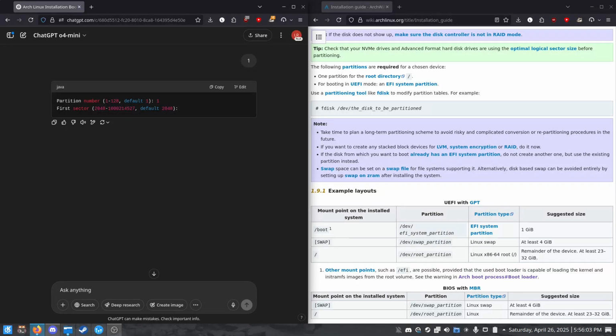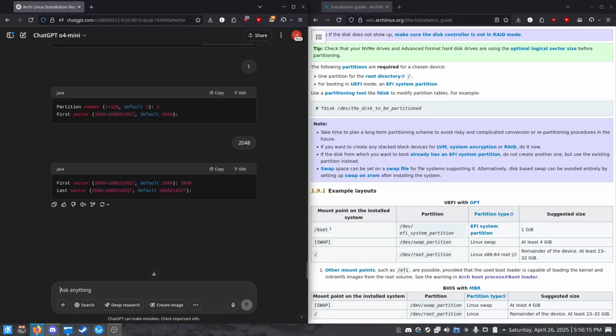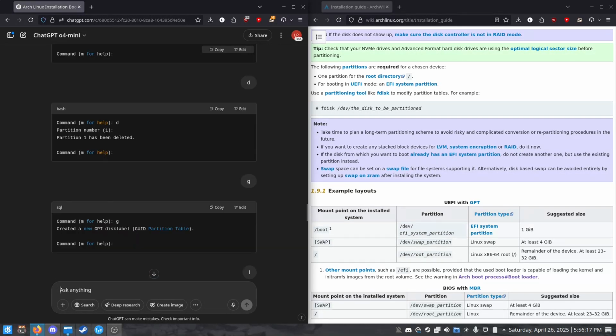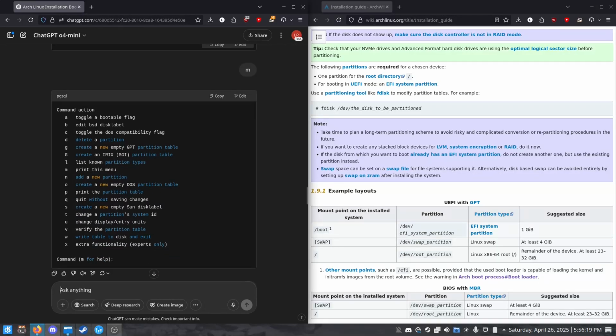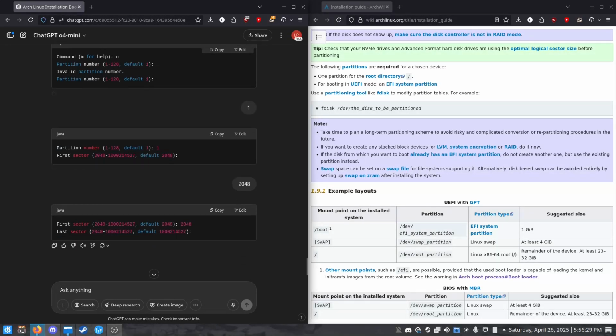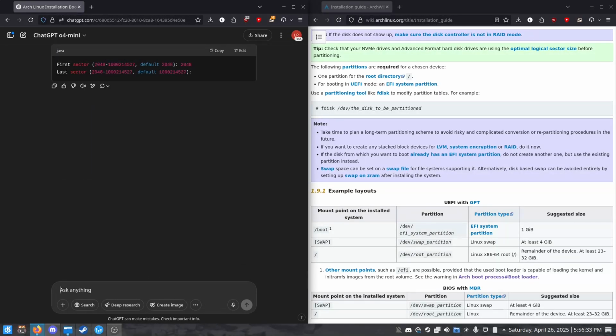Okay, first sector, 2048. Okay, last sector. We have to make sure it aligns with... How do you do this again? I'm so bad at this. I think we have to do math here. I think we have to bring out a calculator and convert bytes into... Okay, I think we can just type in 2 GiB. There we go. That should work.